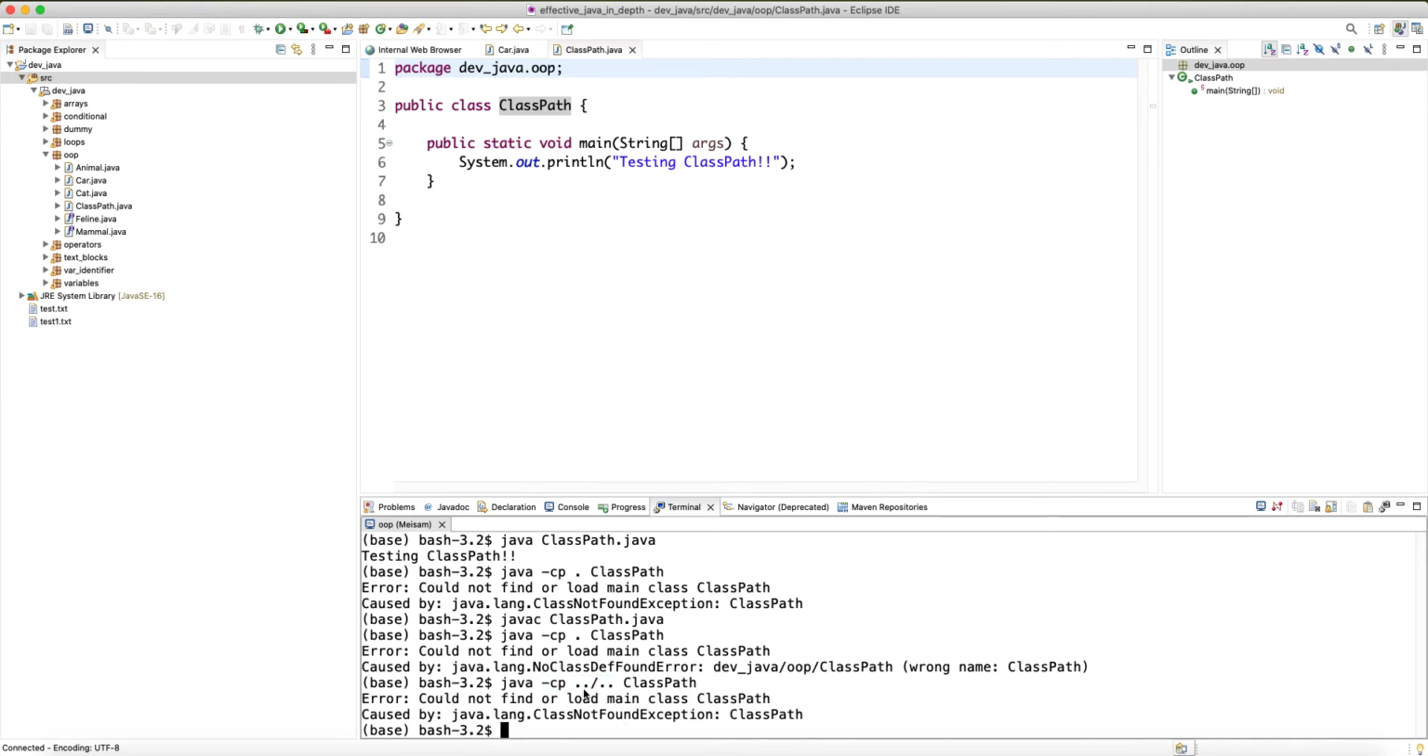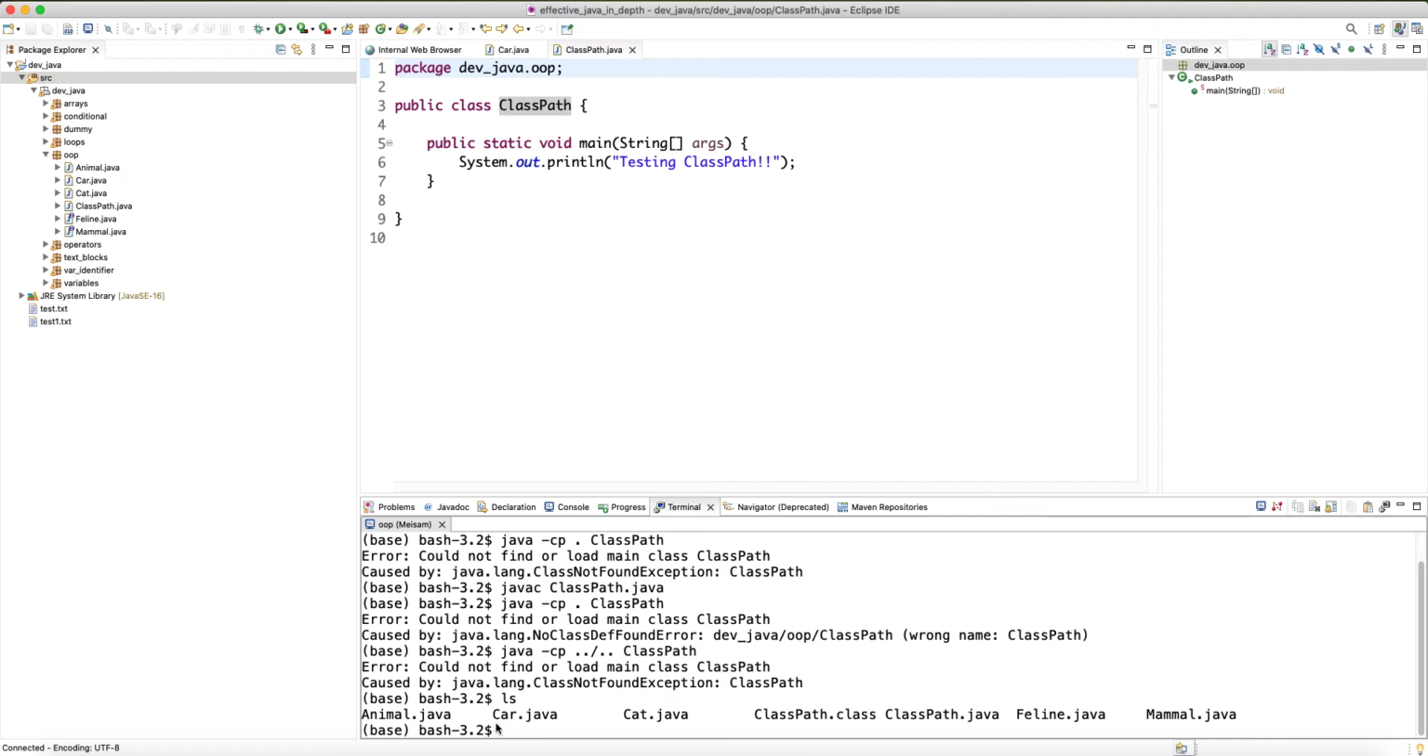And what happens here is that we are in this OOP, right? Let me just ls again, right? Yes. So let's see. So we are here -cp, and then let's put this in double colon. All right, let me clear first.